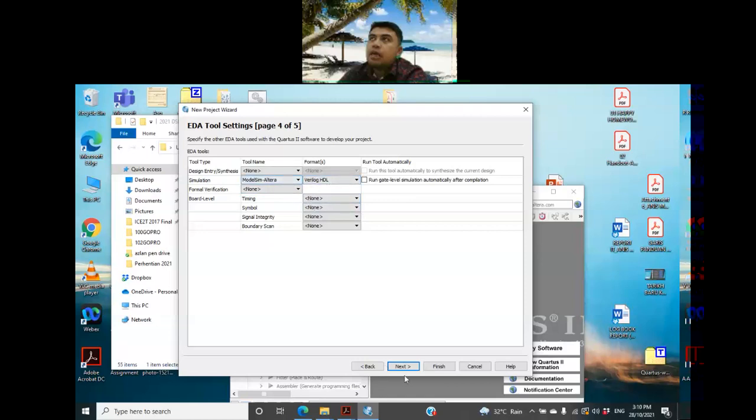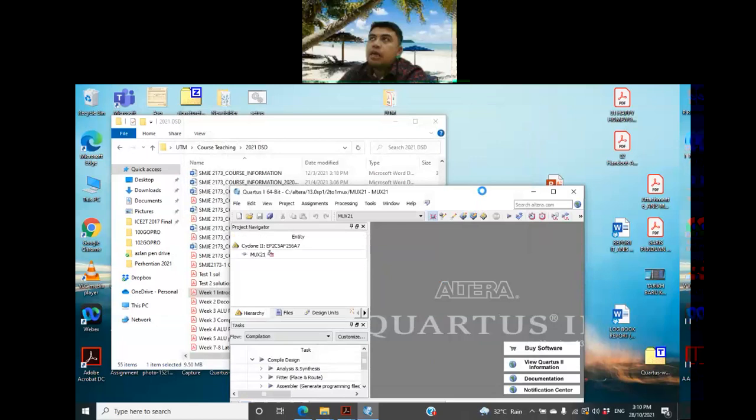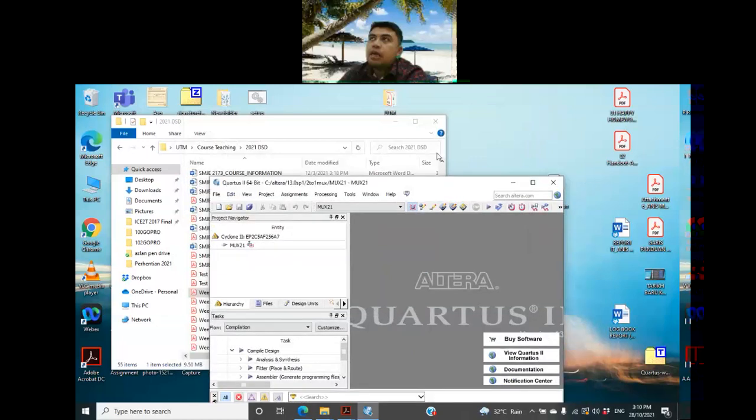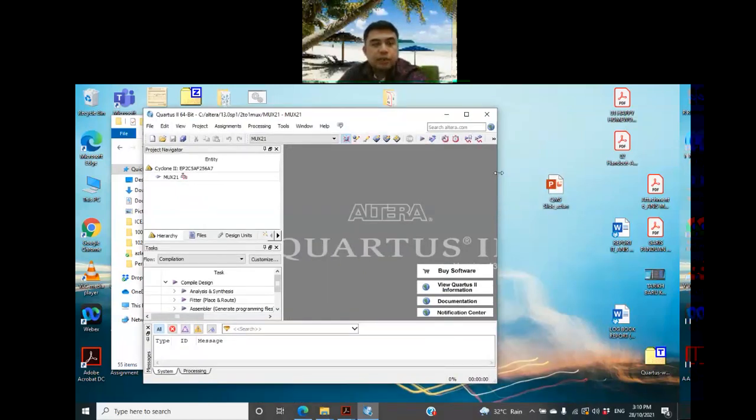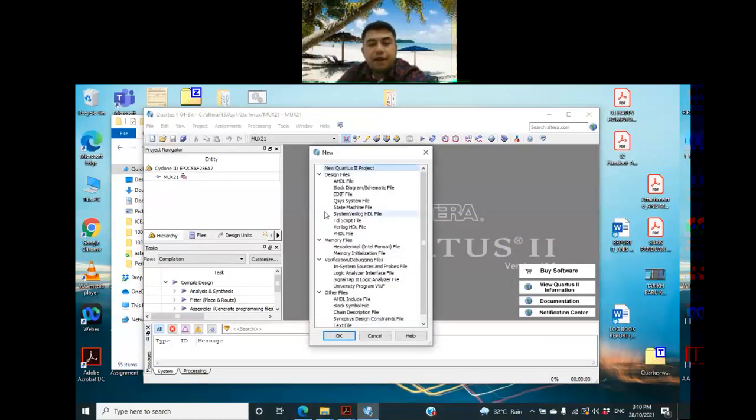So far okay? Next, this is the value that comes out from your specification. Finish. Now you create the Verilog file for this. Click this one, new, the white paper one. So you click new and select Verilog HDL file.